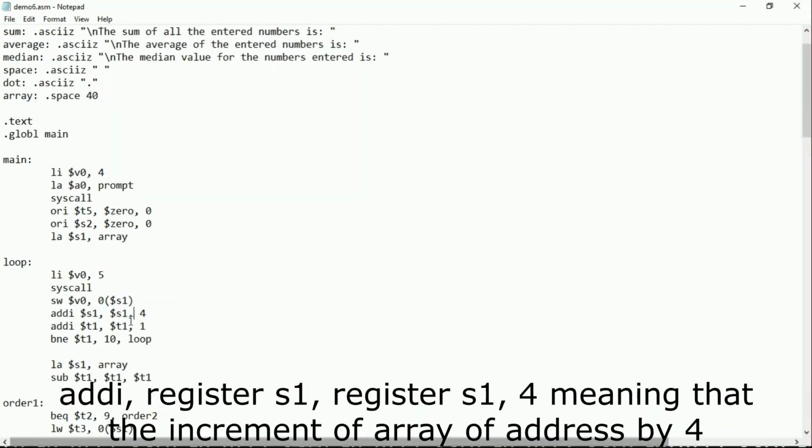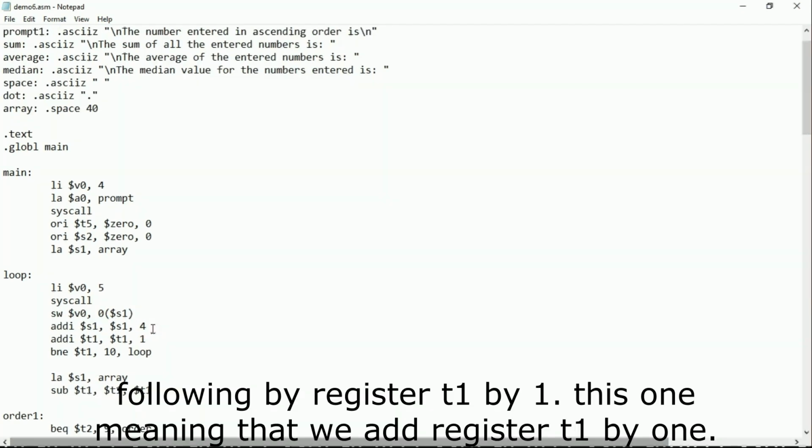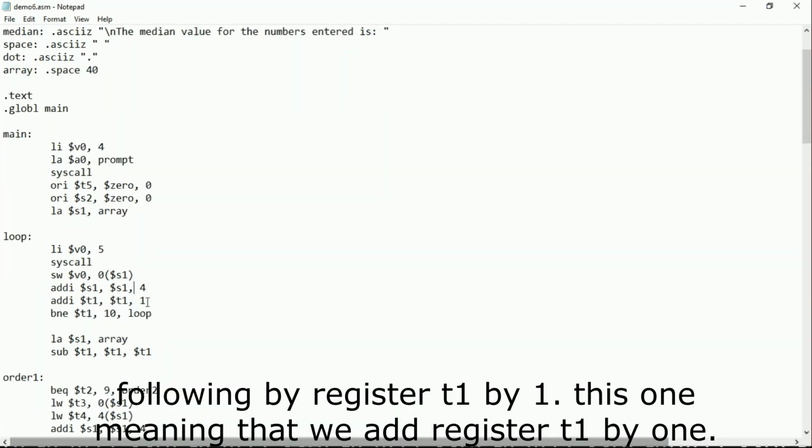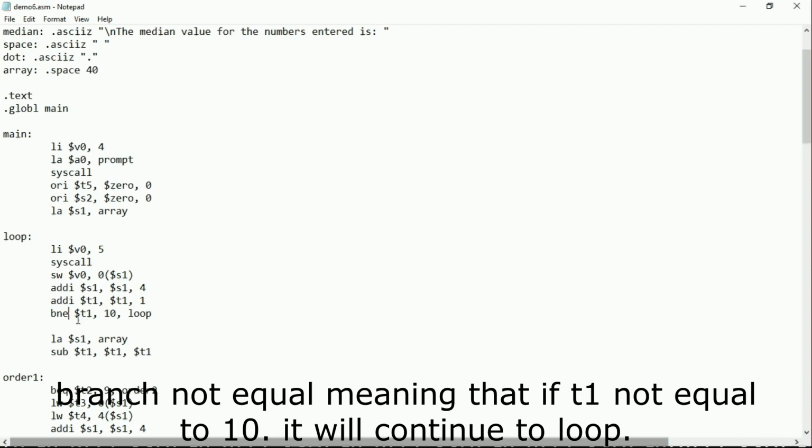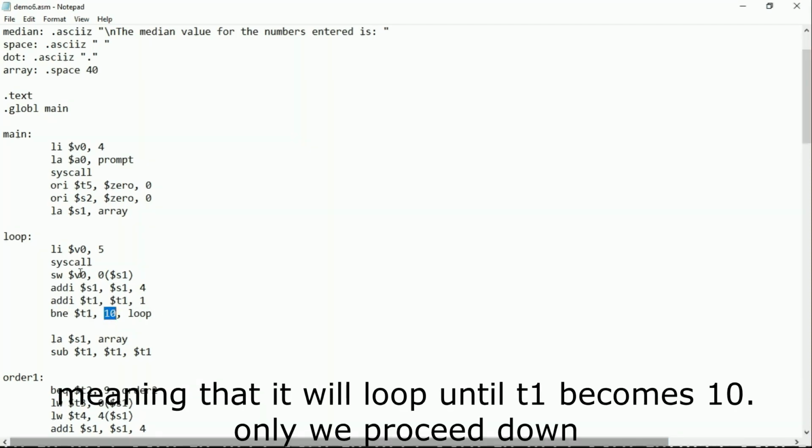Here means that we increment the array of address by 4, followed by register t1 by 1. This one means that we add register t1 by 1. This one is for the counter of this loop. BNE means that if t1 is not equal to 10, then it will continue to loop. It will loop until t1 becomes 10, only then will we proceed down.